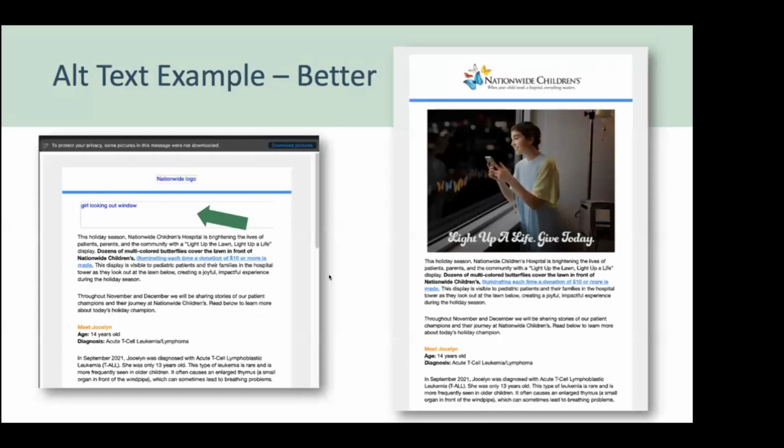So, a different email that I got, and they didn't put all the text in the image, and they've added alt text where it says "girl looking out window." So I knew what the image would have been if it hadn't popped up. So just some quick examples.